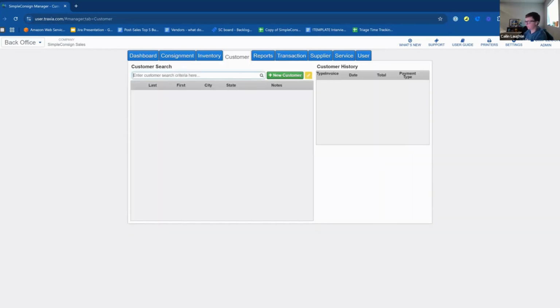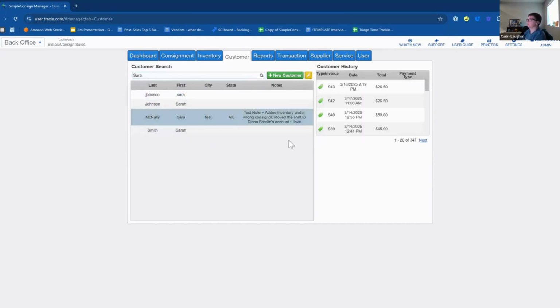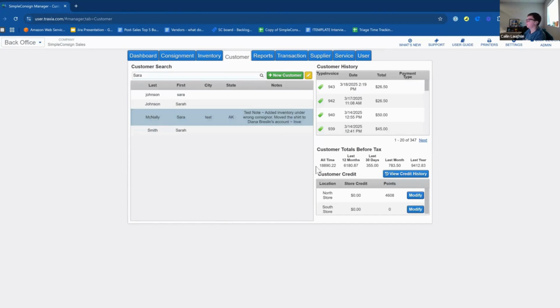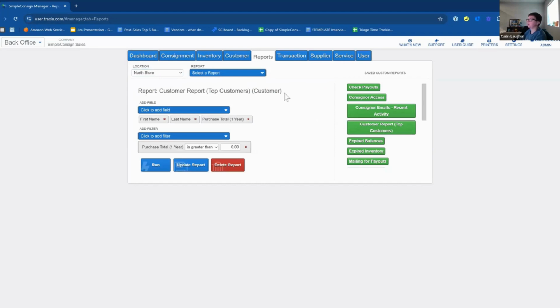So for example, if we go look at a customer entry here, we can single click on them and it'll pull up this information off to the right. We record how much money they've spent in your store all time for transactions that they've been attached to, as well as running totals for the last 12 months, 30 days, and the last month, as well as the last year. So we can then use that information in a custom customer report.